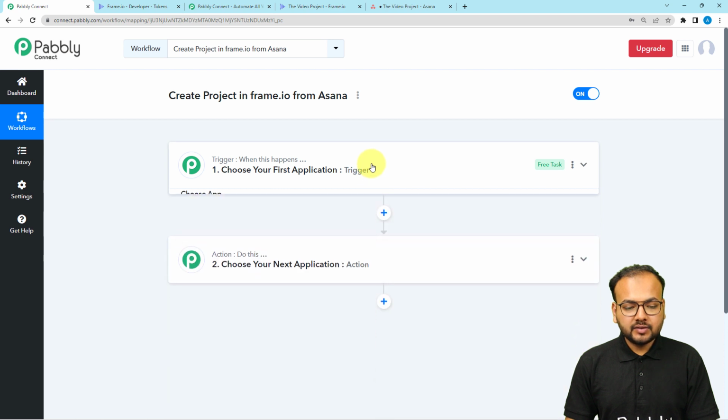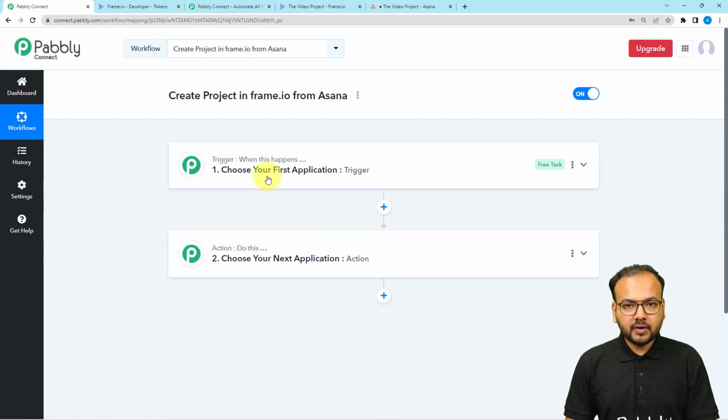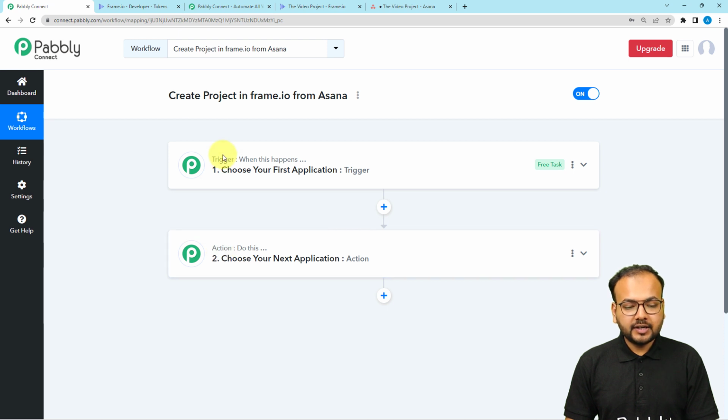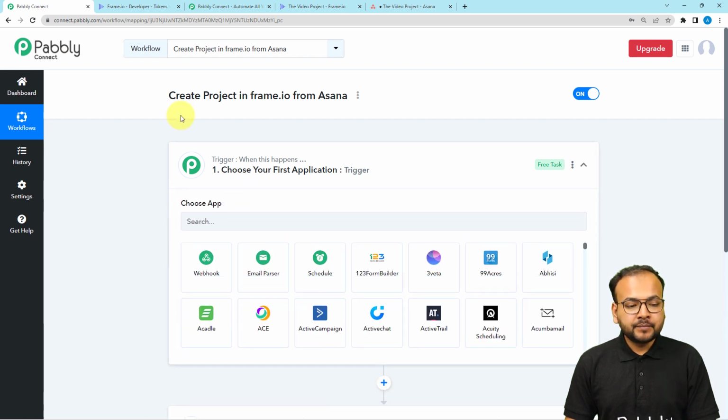On this page, guys, you will find the basic building blocks of our automation, that is the trigger and the action. The trigger is the event which starts the workflow and the action is the automated response to the trigger. So the trigger is saying when this happens, the action is saying do this. In our case, we want that when we create a project in Asana, the same project will be created in Frame.io as well.